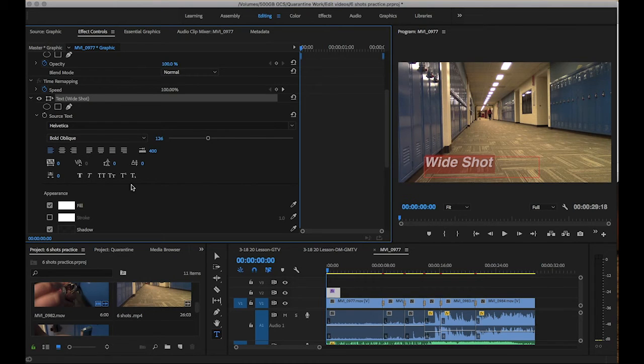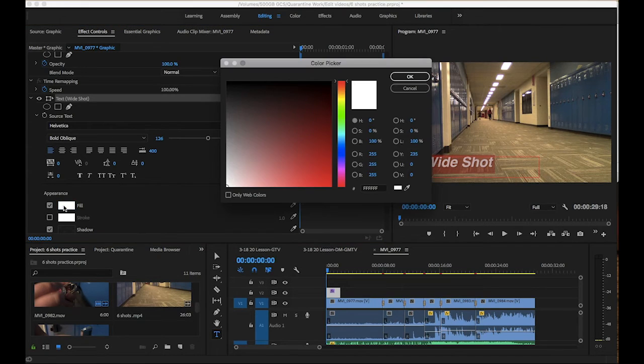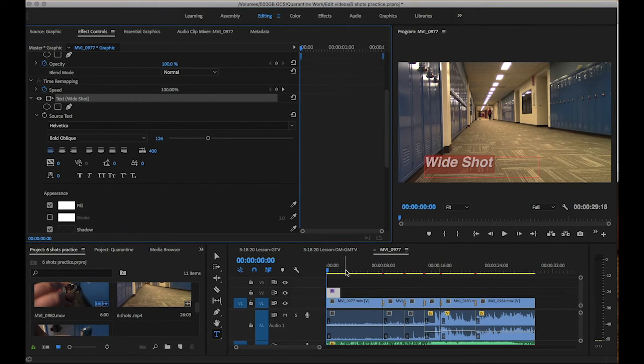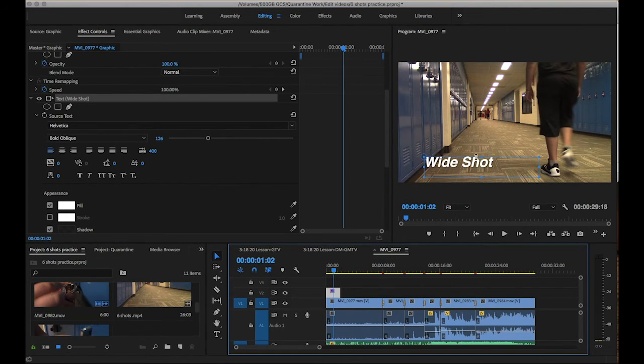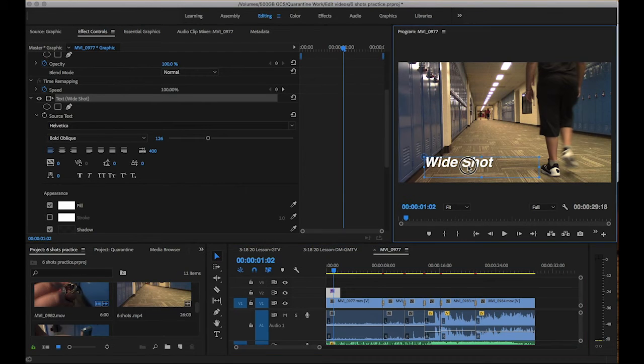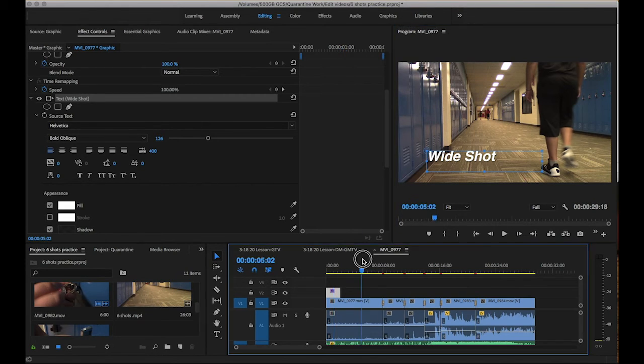Controls at the bottom, you can add a drop shadow. You can change the color by clicking on the box there. You choose your color, click OK when you're ready. If you want to move where the text is, you need to select the timeline box down at the bottom and press V to change the tool or change back to the arrow tool. And then you can click on the text in your window, and you can click on it and move it to where you need to go.